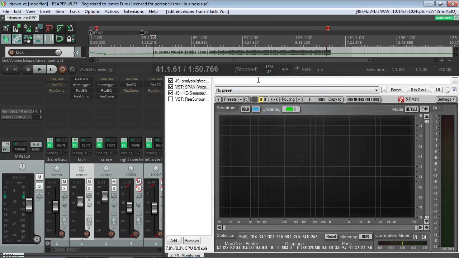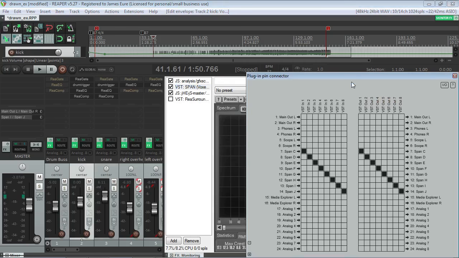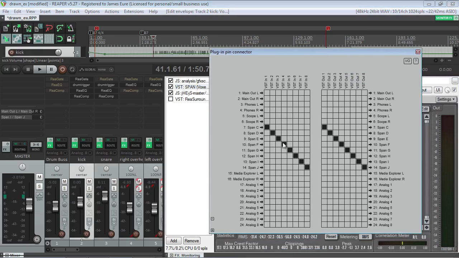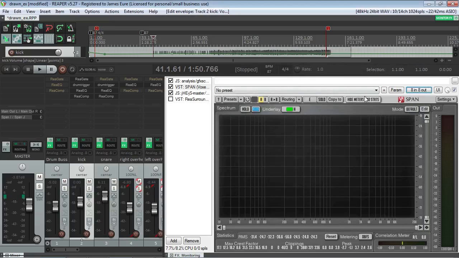Once you have your aliases set up, you'll need to go to your plugins and open up the plugin pin connector and make sure that the inputs are set to the corresponding outputs that you've aliased. So for span here, you see that I have 1 through 8, the inputs 1 through 8 corresponding to C through J.